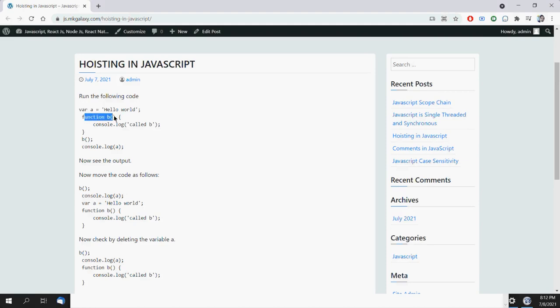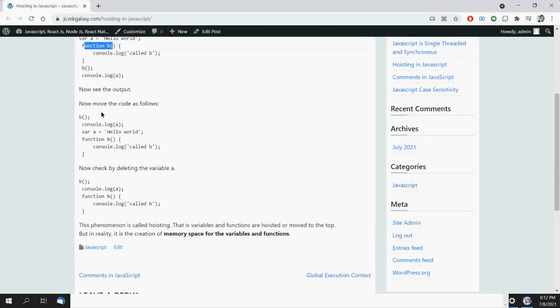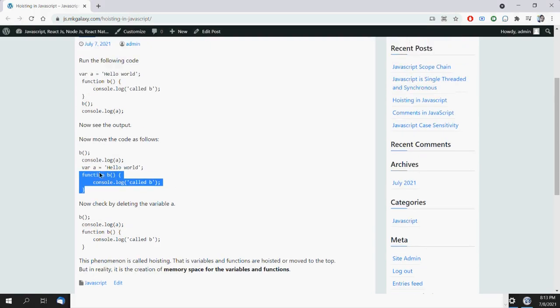So if I have created a variable and function, all that will be moved to the top of the page or the top of the JavaScript code before it starts to execute. And that process is called hoisting. So this phenomenon is called hoisting, where variables and functions are hoisted or moved to the top, and they can be used all over the place in the JavaScript.